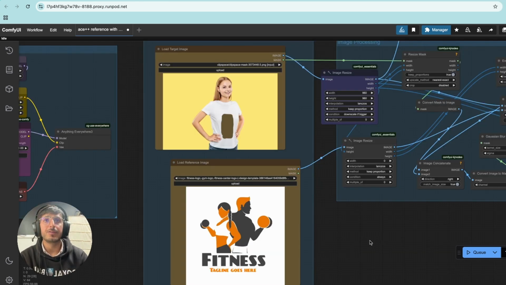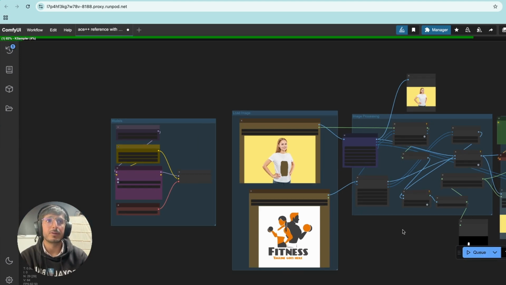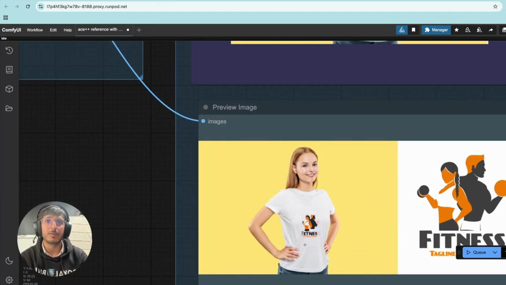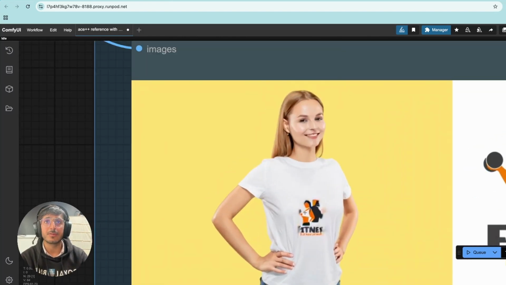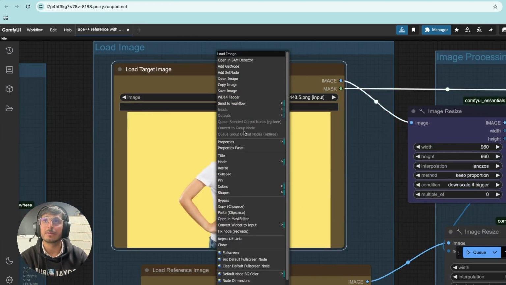Okay, I have changed the logo, and let's try and run this and see how the results turn up. And as you can see, it has applied that logo beautifully onto that shirt. Now of course the mask width was really narrow. We're gonna try and increase that. Let's try and increase the mask width.